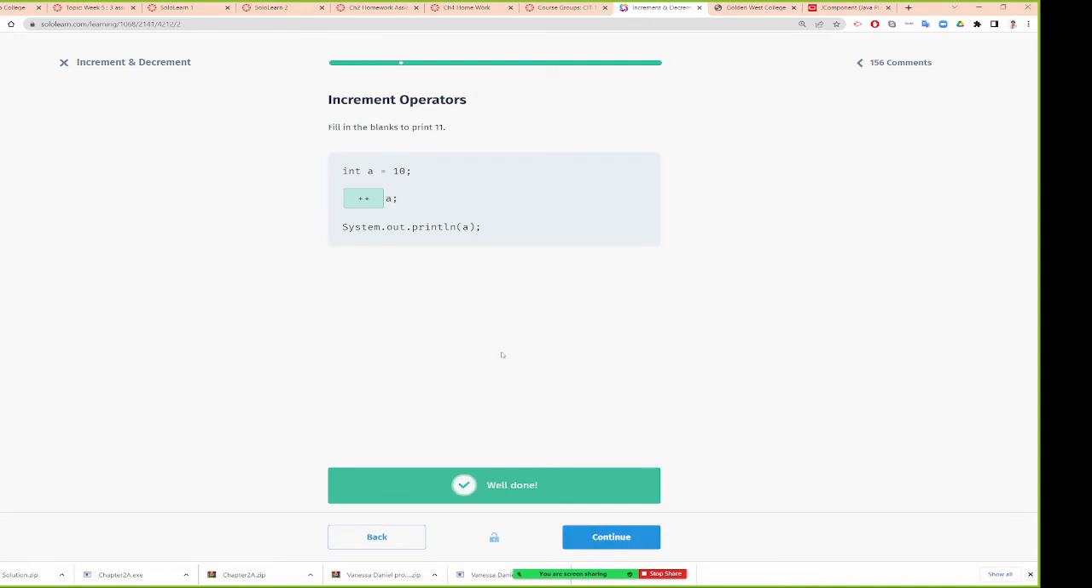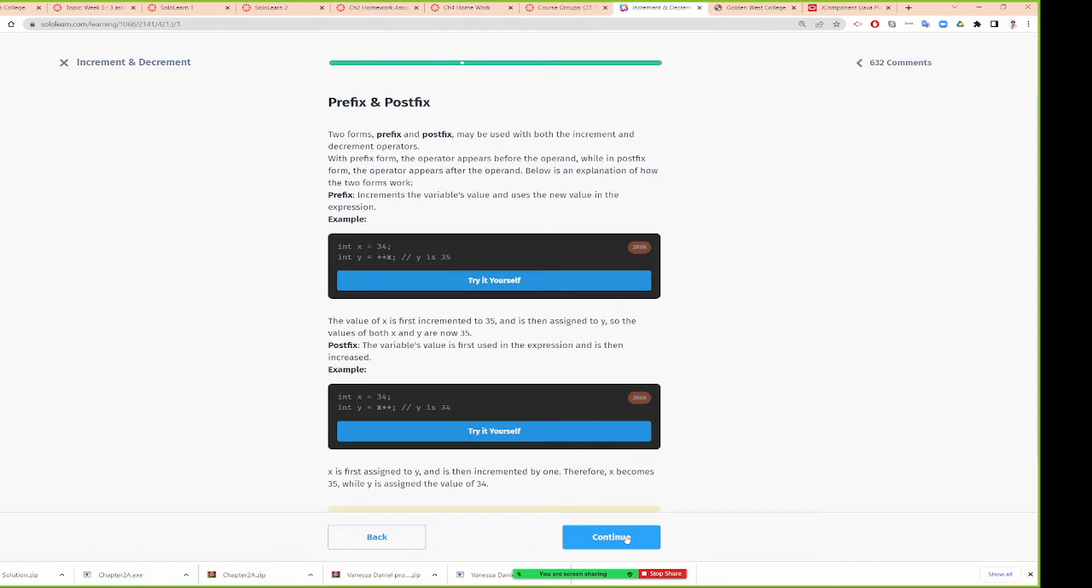So fill in the blank. We wanted to print 11. All right, so you have to increment first, then print. So you do plus plus. All right. Next, we're going to see the difference of plus plus first or plus plus later.